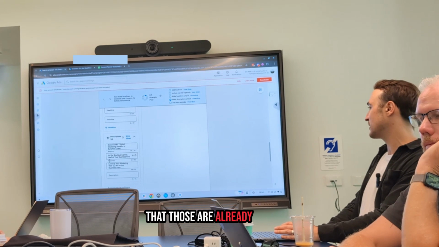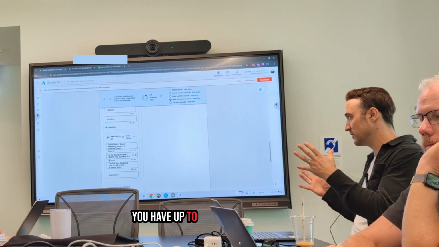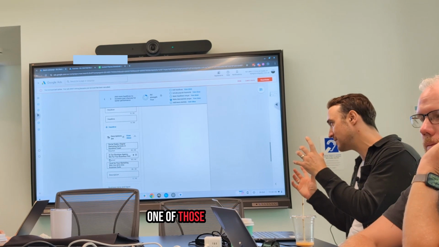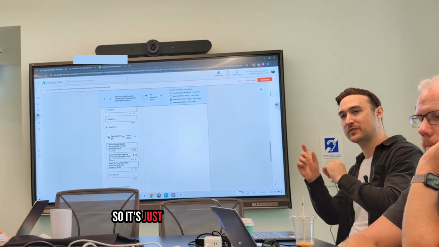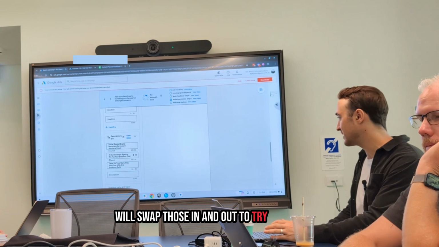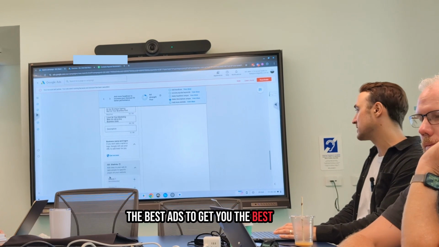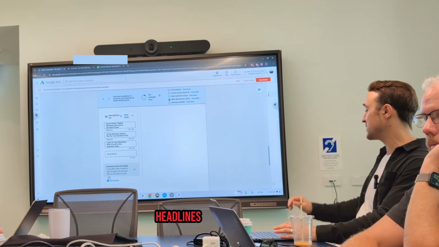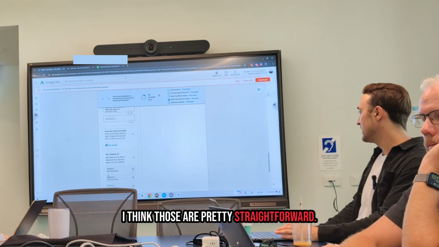Where you can see the notes are already created. You have up to 4 variations of that. And again, Google will only take one of those at a time, I believe. So it's just giving it a bit of variety. And then AI will swap those in and out to try to generate the best ads, getting the best results. So I hope that everyone understands headlines and descriptions. I think those are pretty straightforward.